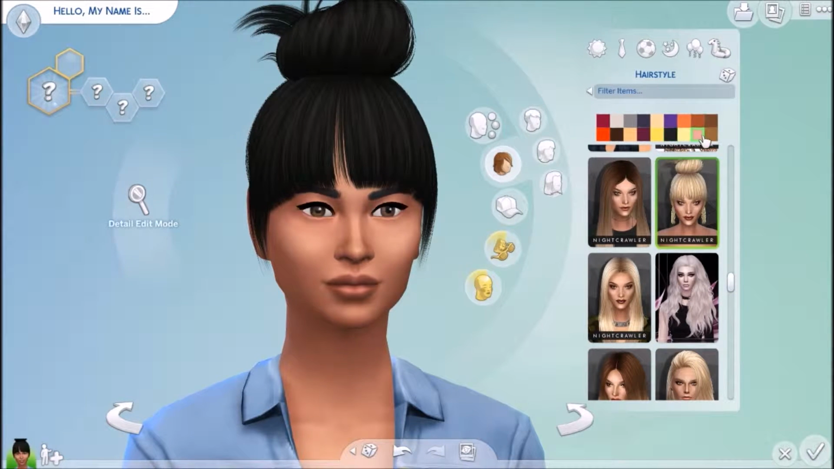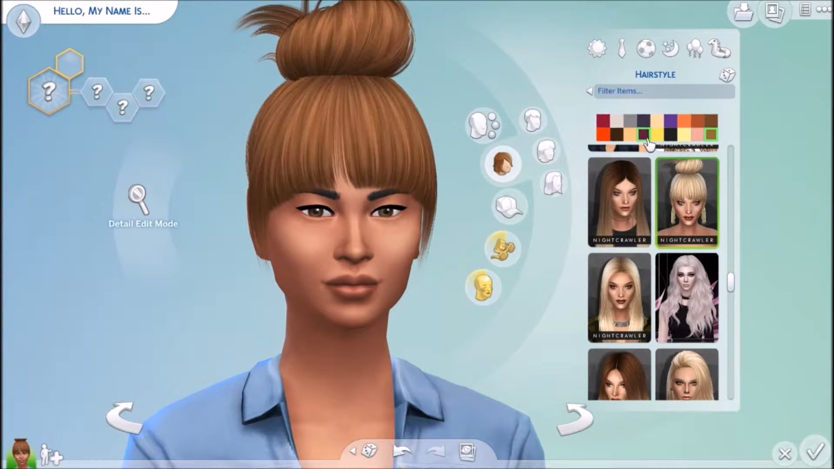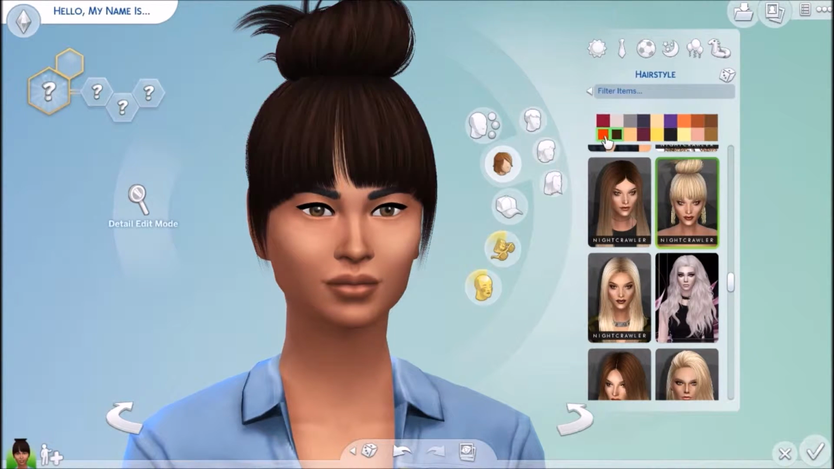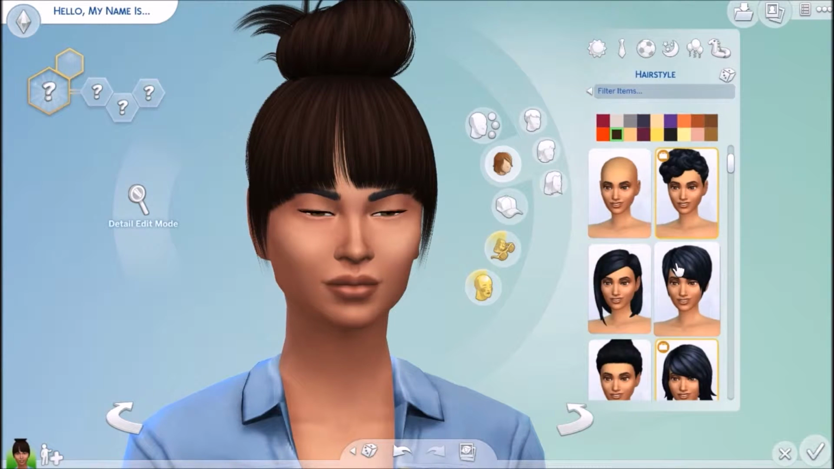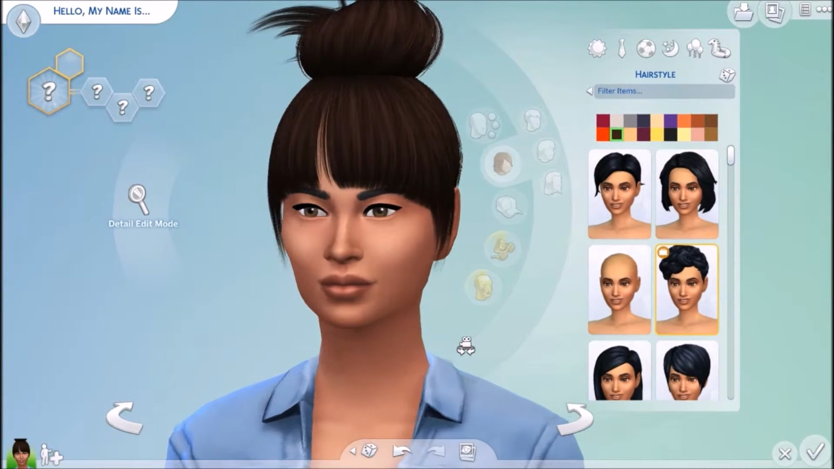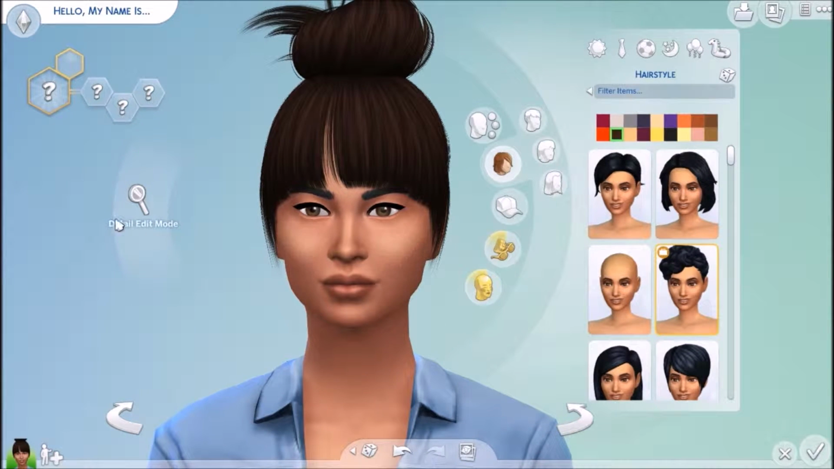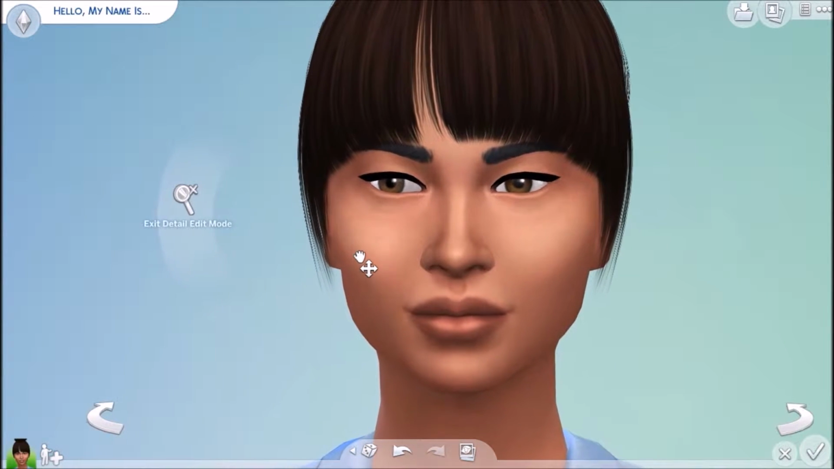Yeah, and I changed it to black. So you can really see her coming together. She's so pretty. I think she's so pretty. Oh, I kept it at a brown, did I? Okay. So I think I'm editing her face more.